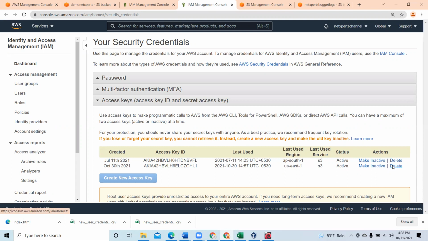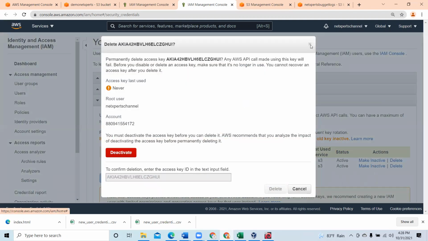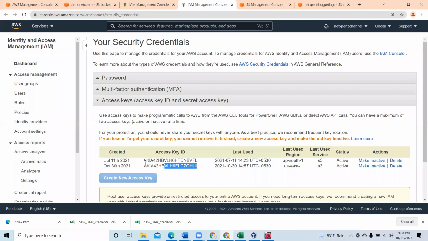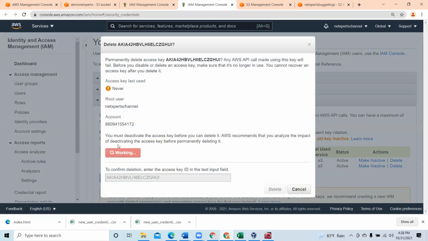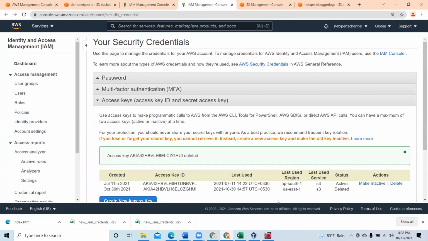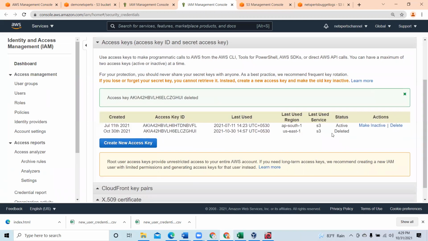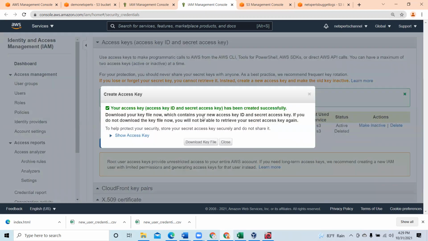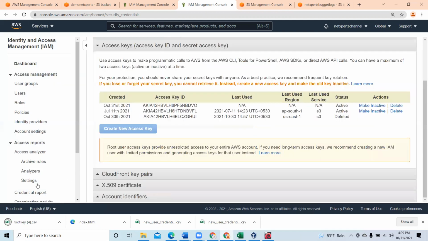Here, I'm going to delete this one. Let me copy this one. By default you see two keys. Just deactivate, just delete. Now it is deleted. Now create a new access key. You can download the file, then close it. You can use these keys to log in via CLI.